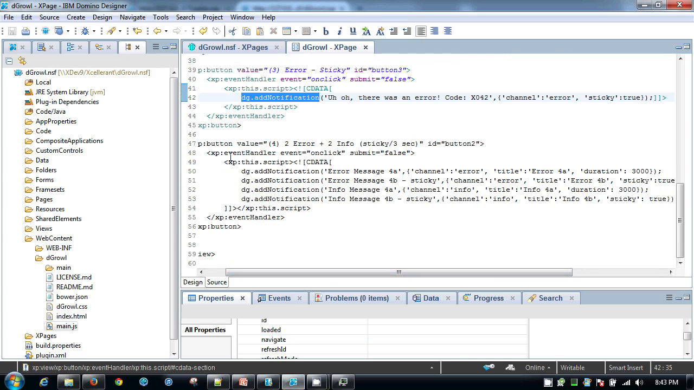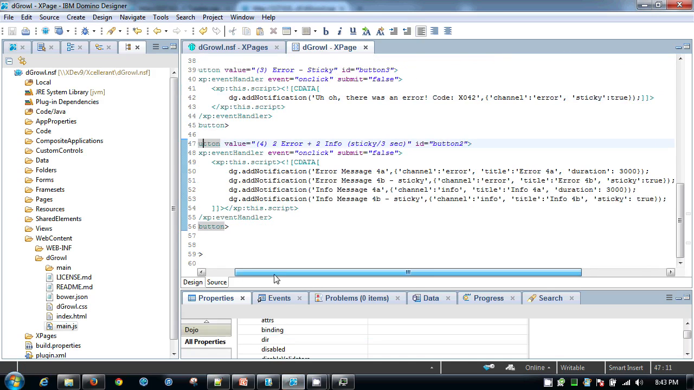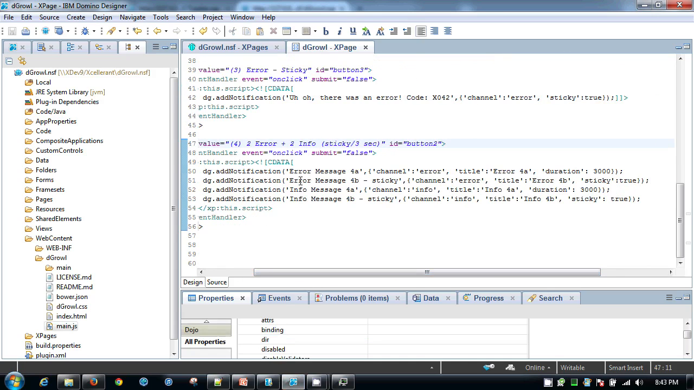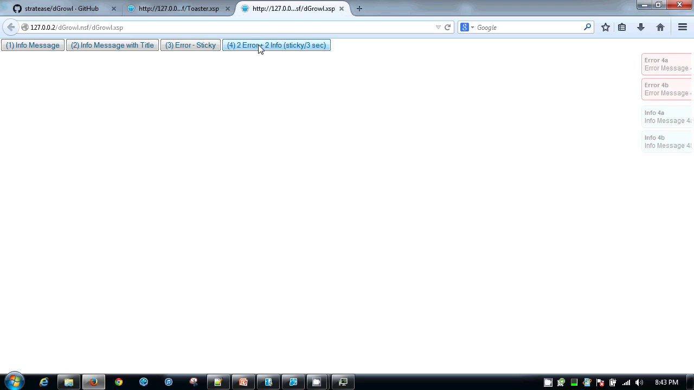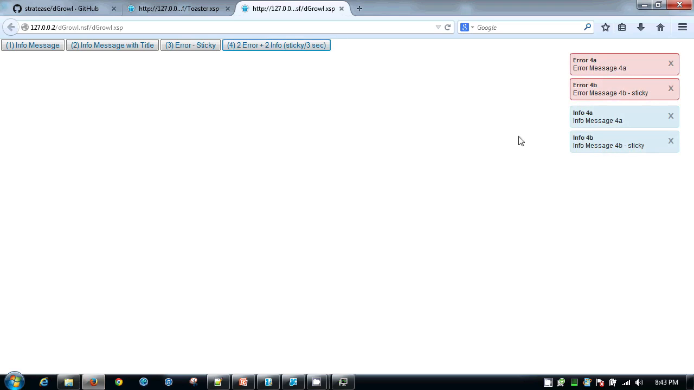And our last button here just demonstrates that we can send multiple messages at the same time. So this one button sends 4 messages at the same time. The first one is an error message that lives for 3 seconds. The second one is an error message that is sticky. And we have an info message for 3 seconds and an info message that's sticky. So we go back and test this, and we're sending 4 messages at the same time.